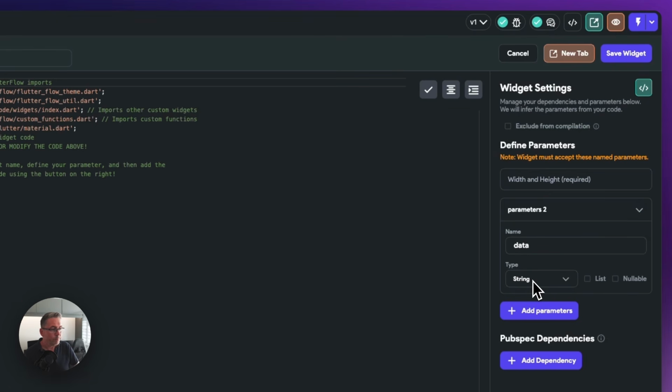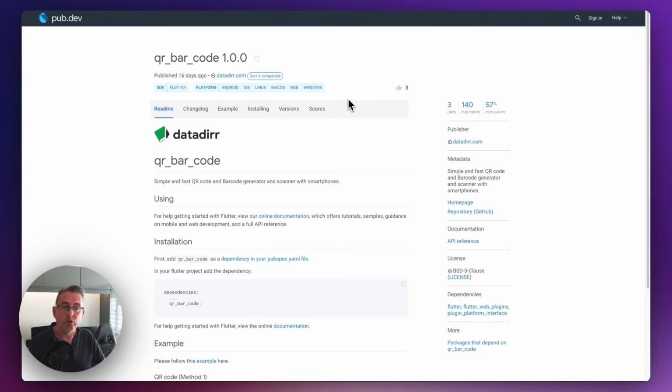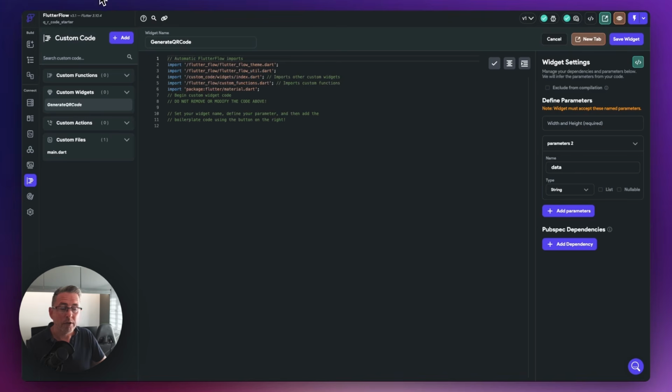Now the next bit we need to set up is this dependency. We need to tell this generate QR code widget to bring in the package that we looked at inside the pub.dev website. So we now need to go and do that. Let's move over to the QR barcode page that you saw earlier, and go up to this little copy option up here. Just choose that, and it's going to move to our clipboard the dependency information that we need to bring into FlutterFlow. So move back over to FlutterFlow.